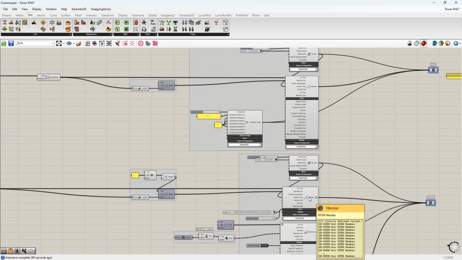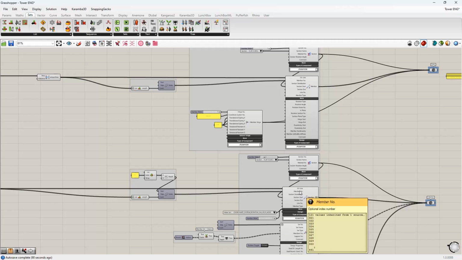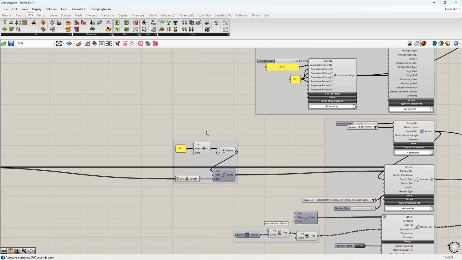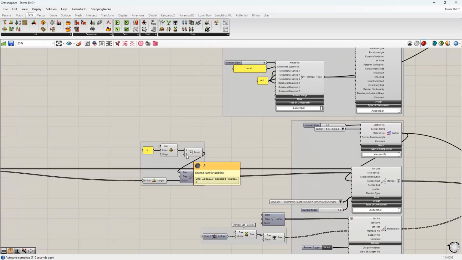Now if we generate other member components in Grasshopper, we don't want to start the numbering with 1 again. We want to continue this series. This is also really easy to do. You can just read out the last number from this component, 320. Here we read out the last number of the series, add 1 to it, and now we have the series starting with 321.